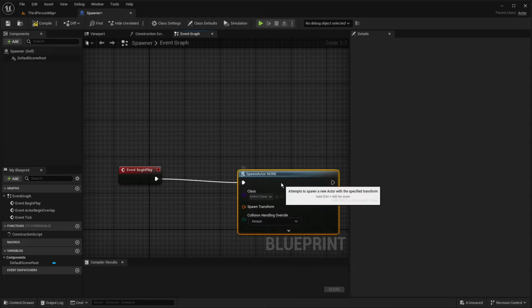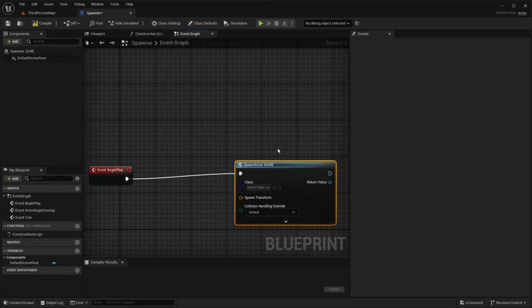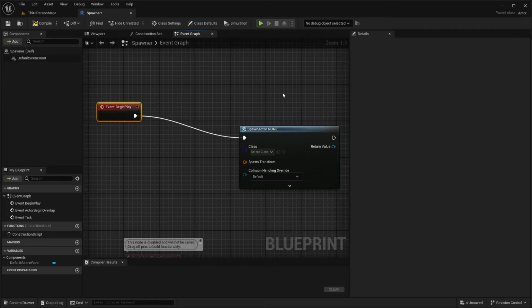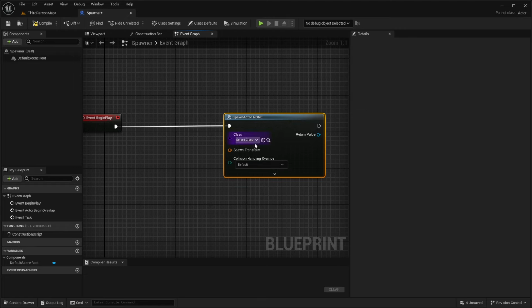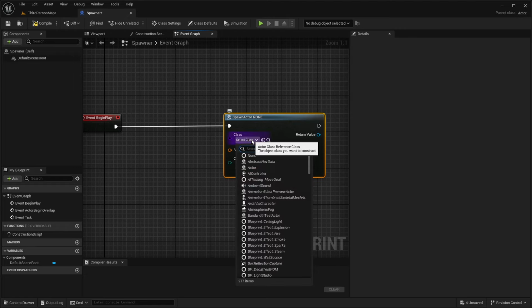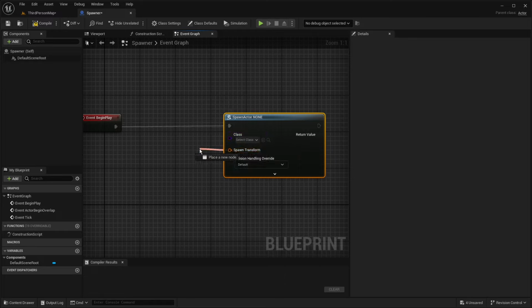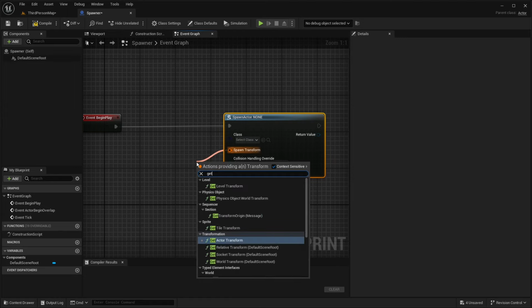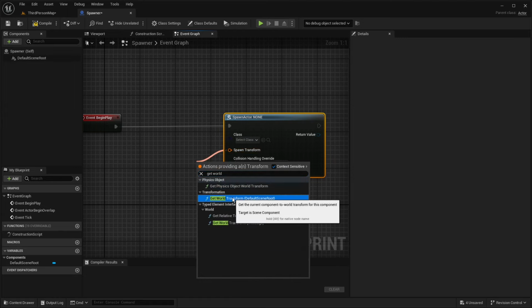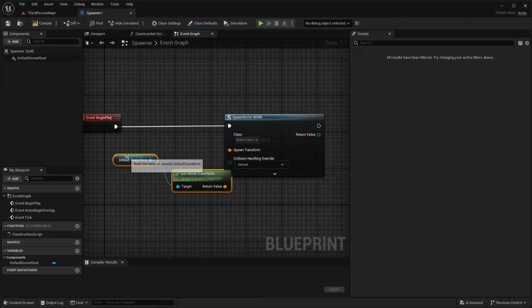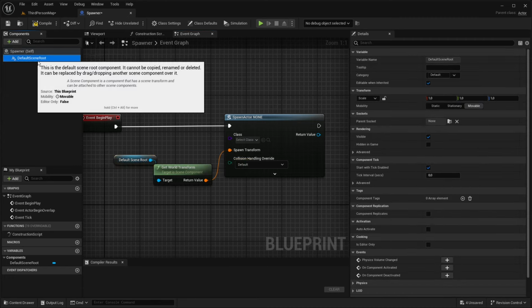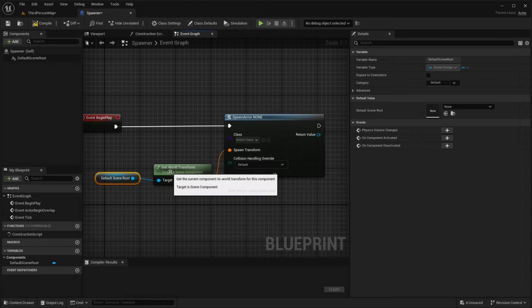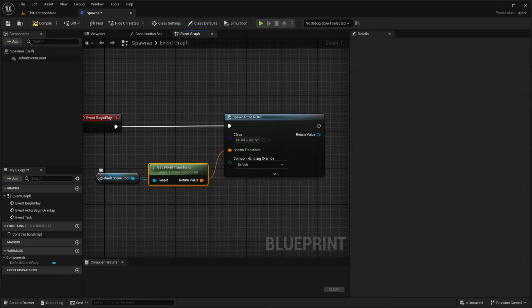This node needs some information and resources to work. In class, we should insert the class we want to spawn into the game scene and also provide the information about the spawner's position. So, look for get world transform. Default scene root as the target component, which is the spawner's default scene root. We'll see in other tutorials how to give other types of references and why.